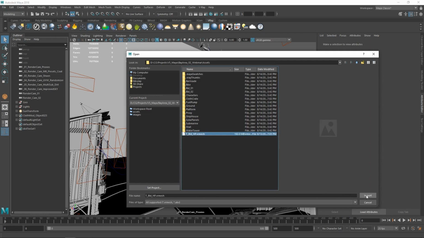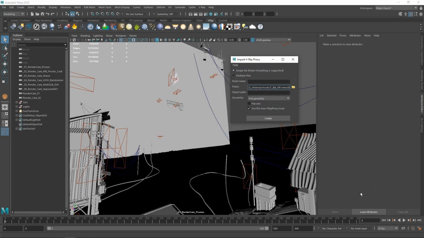Let's load in a building geometry as a proxy, which I've prepared in advance for this scene. Also, let's make sure the Use the New V-Ray Proxy node checkbox is enabled so that we use the new functionality. Note that you can also set the geometry preview mode for the proxy before import. This means that if you want to load in the proxy right away and have 0 reads of the file, you can set the geometry mode to none. If you set the mode to full geometry, you'll have additional preview functionality in the viewport regarding materials and hierarchy highlights.